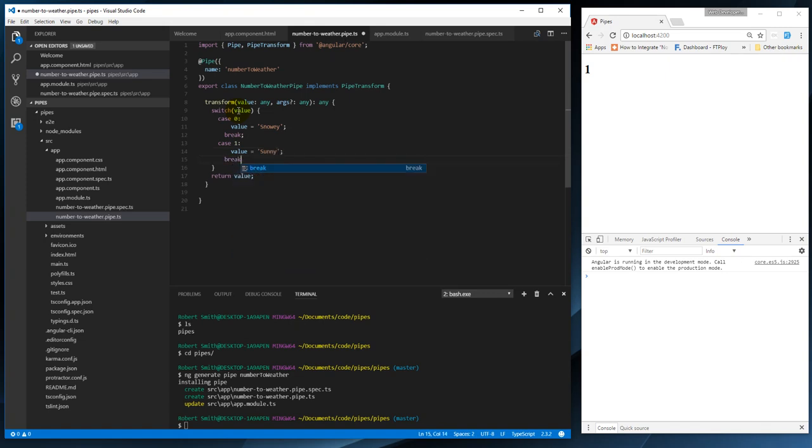And then for default, we'll just do value. This is just arbitrary, pointless code. So basically, the value is going to come in. We're going to switch over it. If it's zero, we're going to set the value to snowy. If it's one, we're going to set it to sunny. And for the default, we're just going to pass through the value.